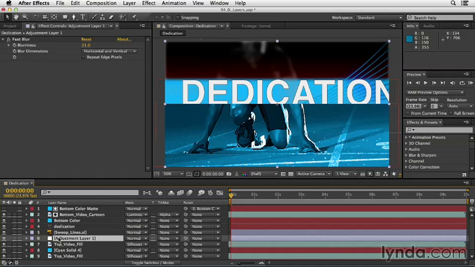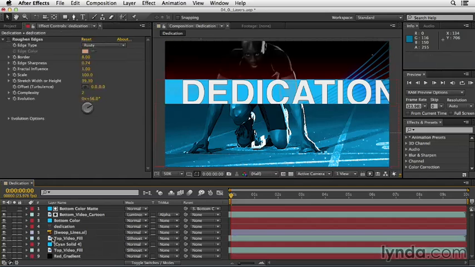Now obviously I don't want to keep this in my comp, so let's select layer 6 and just press delete on our keyboard to get rid of it. As you can see, when you're working with different layers inside of After Effects, it does make a difference if you pay attention to the specific kind of layer that you're working with, because it can open up new options in different workflows.